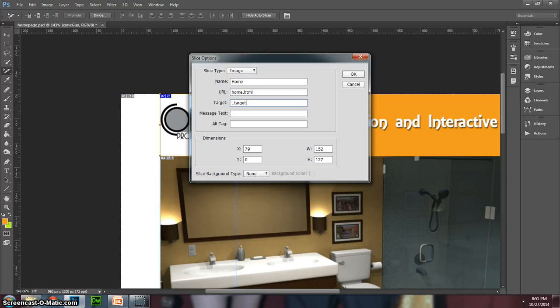If you want to open up in a new browser, you can put _blank, but we're just going to do target, and that will be fine. So this is basically what we want to do each time.